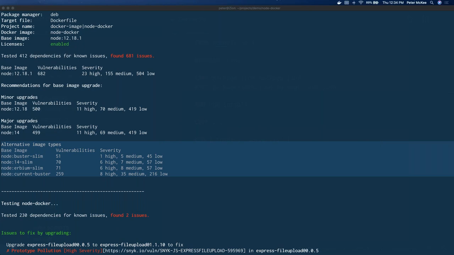But we classify them under alternative because they probably are going to take a little bit of extra work to just make sure everything still runs, the container still builds and everything works correctly.